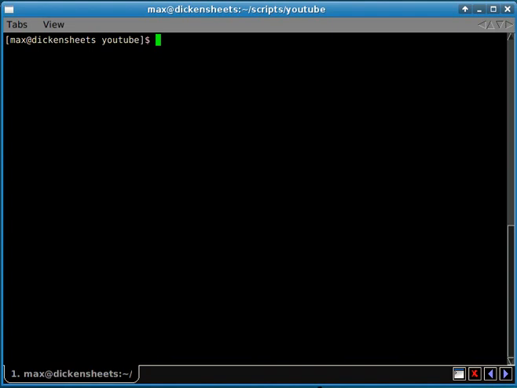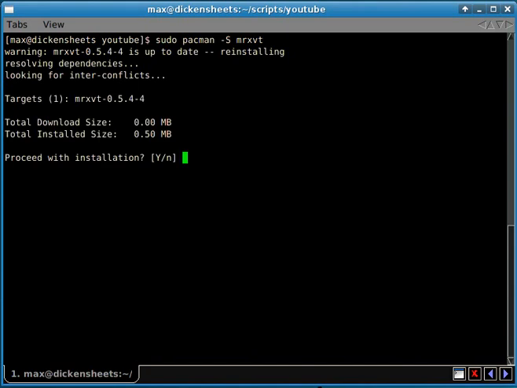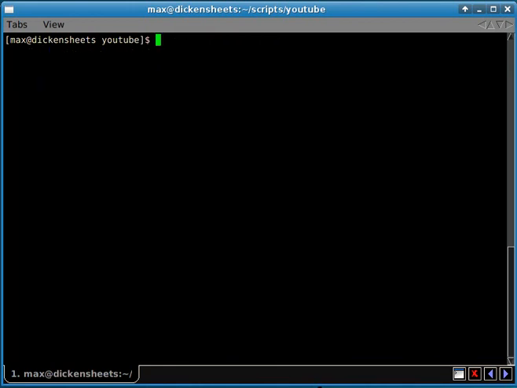The terminal that I'm using is mrxvt. If you like it, you're more than welcome to download it. I am using Arch Linux, so running pacman -S mrxvt as root. You might want to put sudo if you have privileges set up that way. This will install mrxvt. What I just did was redundant, but that's how easy it is to get this terminal.